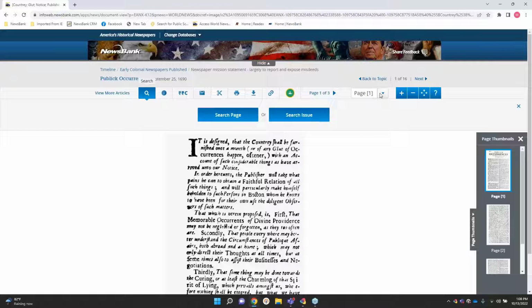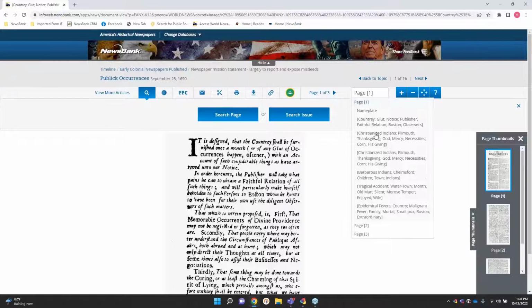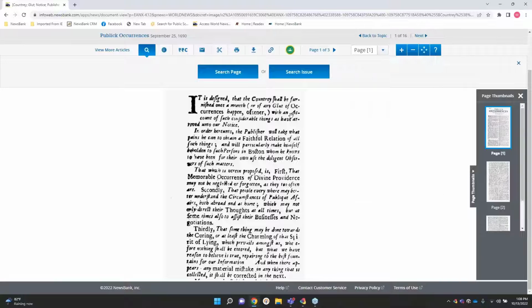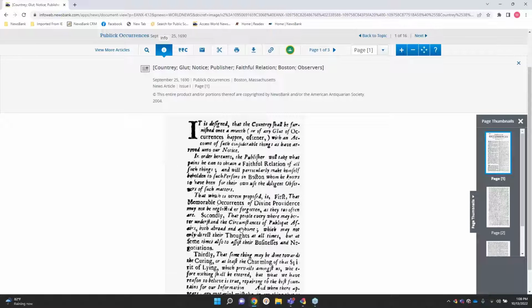And the reason that shows up is I have not just page 1, but page 2 and 3, as you can see here by the thumbnails and by this pull down. So I can search that issue for more information. And you'll see it just opens up a keyword search bar, okay? Information on where this article is being pulled from. So this is being pulled from page 1.